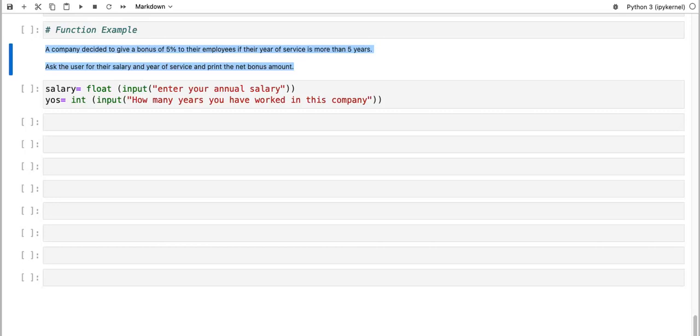Hello everyone. In this video I am going to discuss an example in which we can use functions to solve a business problem. The business problem is this: a company has decided to give bonuses to their employees, which is 5% of their annual salary. They will get the bonus only if they have worked 5 years or more. So here we want the user to enter their salary and years of service, and we can apply a 5% bonus to their salary.